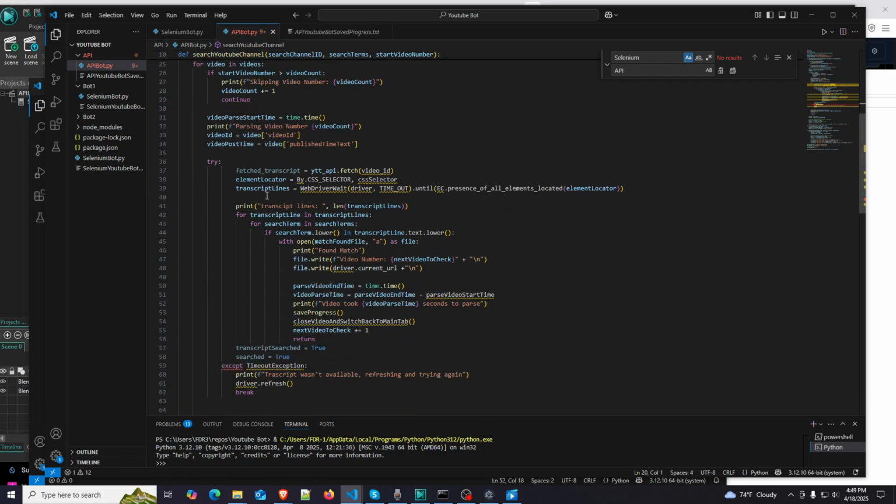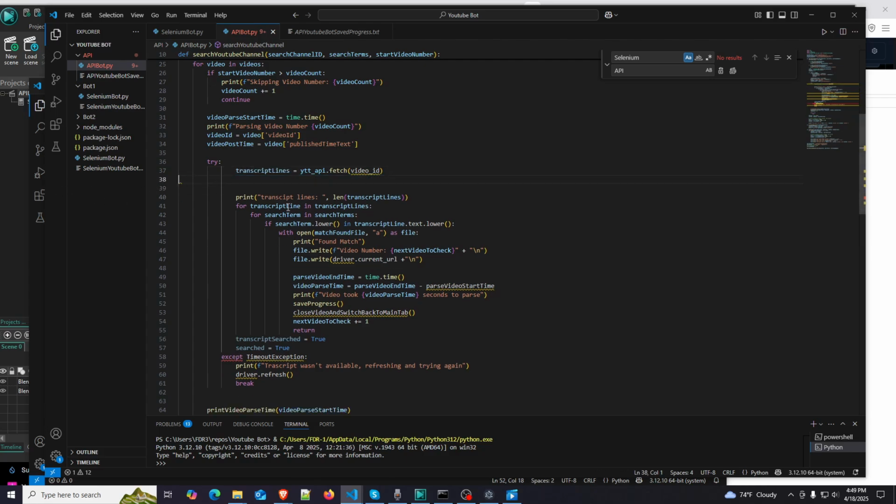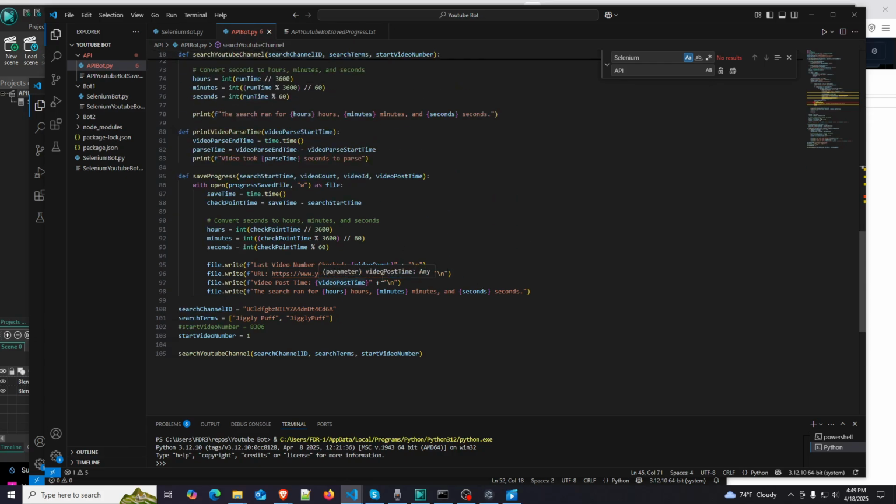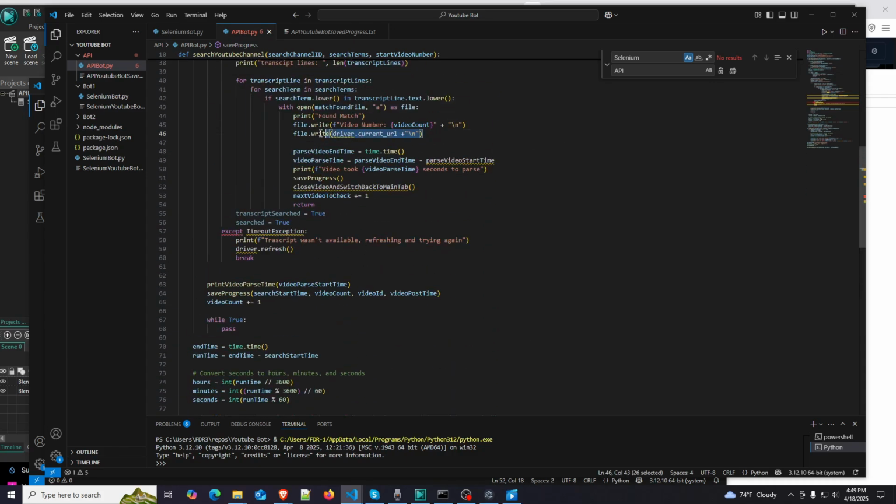Okay, so let's do transcript lines. Don't need any elements or anything. And then we can print the number of transcript lines. And this is the video ID, which is here. All right, got our video ID. This, we want the video number, which is video count. And we want the URL, which works this way. The video ID. Just replace that. So we found it. Okay.